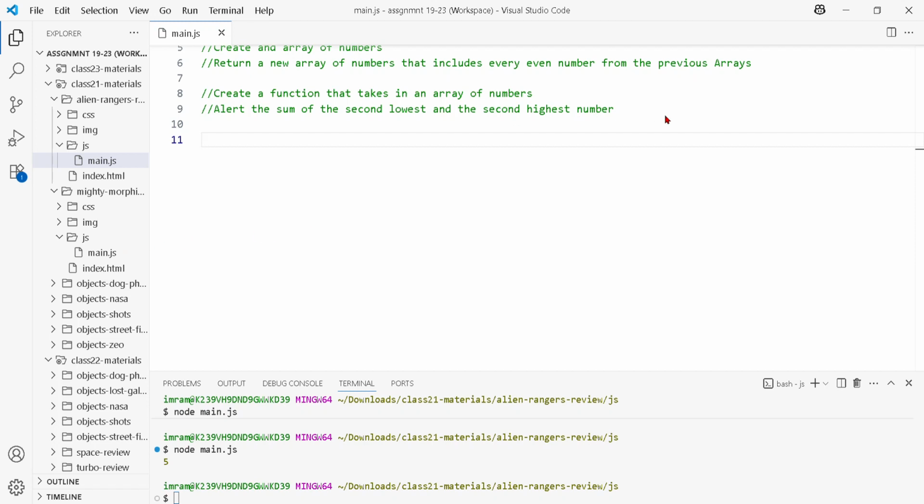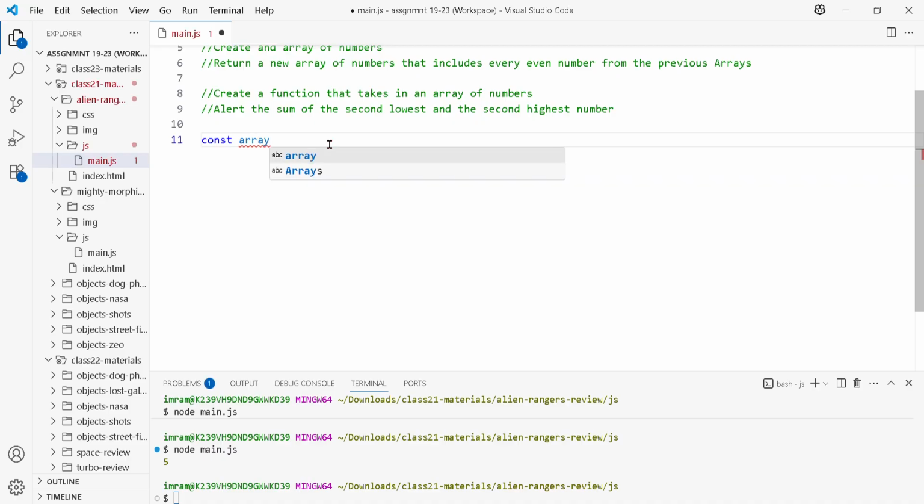Yeah, so what we need to do is alert the sum of the second lowest and the second highest number in an array, right? So first we'll create an array, and then we'll give some dummy data in it. Okay, I think this would be enough.